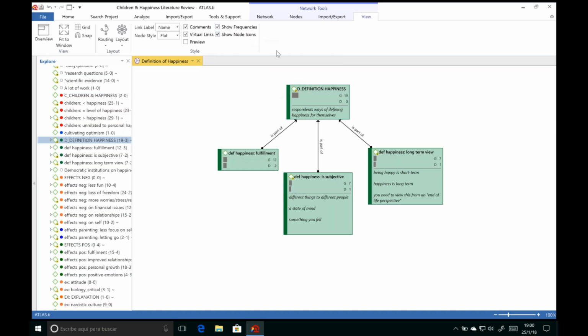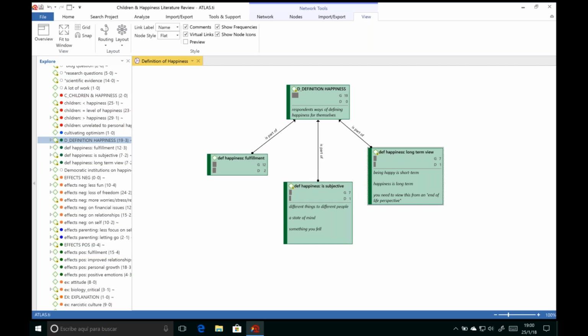You can also visualize the frequencies, so you can see the groundedness of each code, or how many quotations this code has associated to it, and you can see the density, how many links this code has with another code in the project. Frequencies are great because it also gives you a better idea of where the information is coming up in your project. So we can see which concepts are more or less saturated based on our literature review.